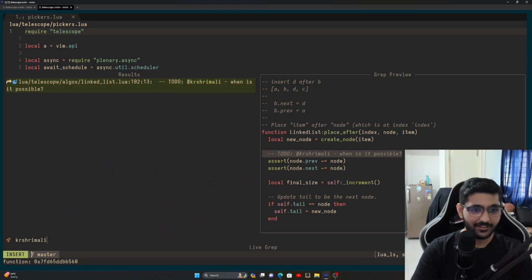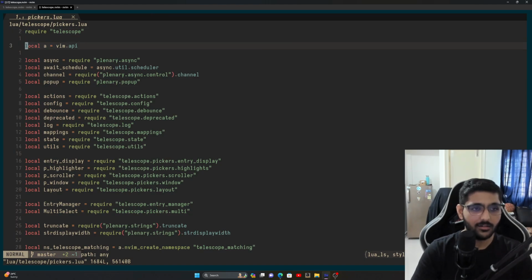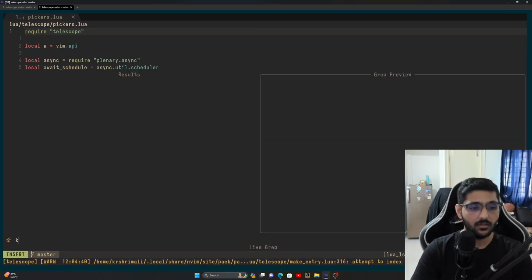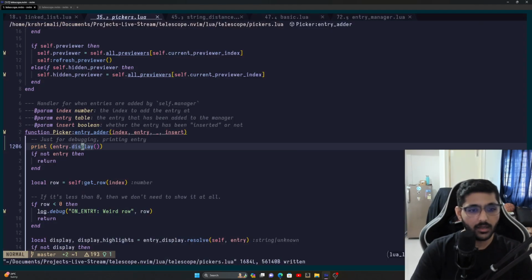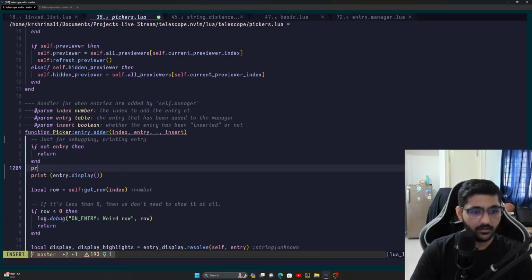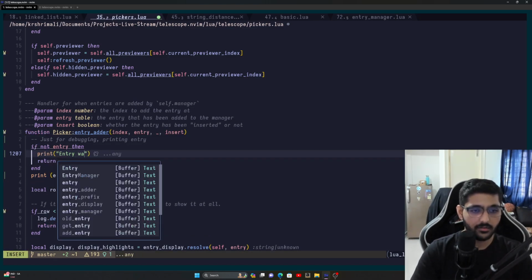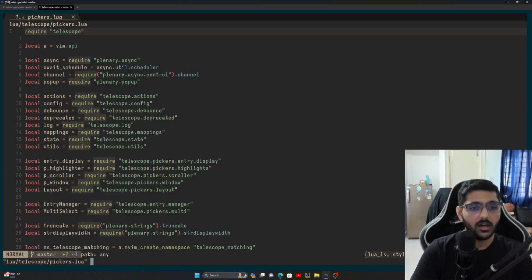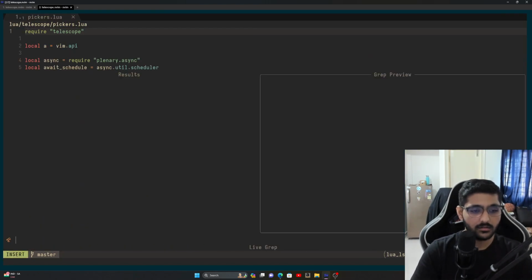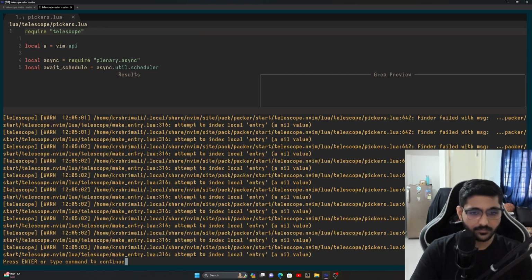This is fine. Okay, it returns a function. This is a function. You should have told me about it. Okay. Attempt to index local entry, a nil value. Oh. If not entry, let's do it here. Print entry was nil. Okay. Attempt to index local entry. Find a field with message.